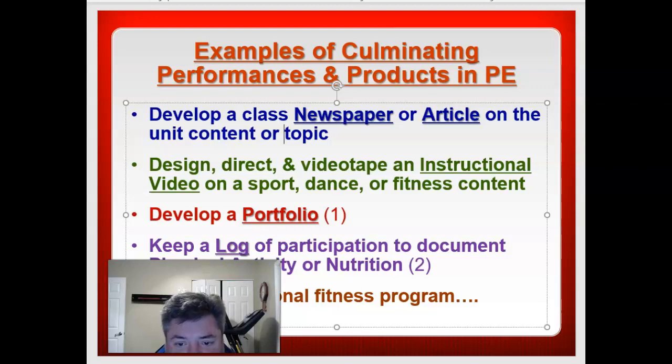It's more instruction based. You might develop a portfolio. This could be an individual portfolio or a team portfolio. You could look at the teaching games for understanding curriculum model and have them keep information on invasion games in one section and net games in another section and target games in another section. And then in that portfolio, they could write reflections on how these games are similar and how they are different even within a category.